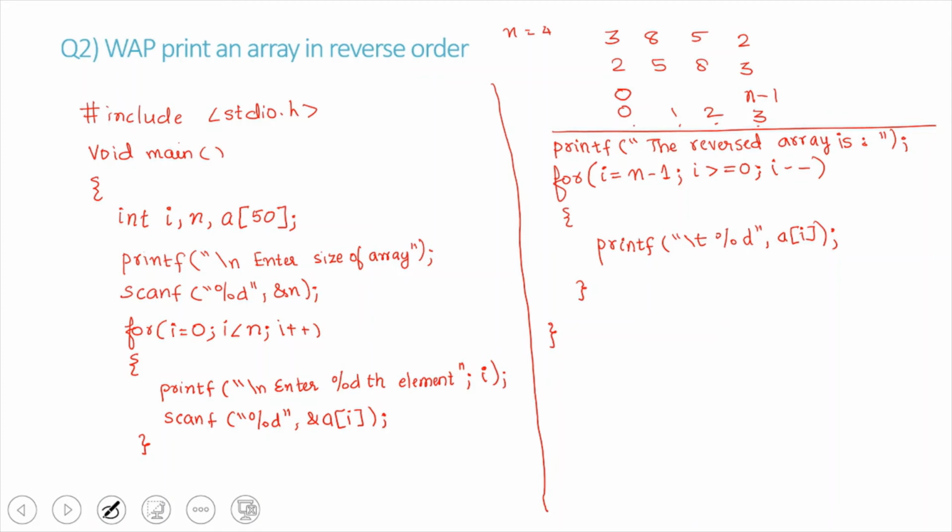Next program, write a program to print an array in reverse order. So we are going to declare a couple of variables and an array named A with the size 50. The user is prompted to enter the size of the array, and using a for loop we are going to read in all the values of the array. So once we have taken in all the values, we can start from i is equal to n minus 1. That is, if there are 4 elements, then this will have index 0 and this will have index n minus 1, or equal to 3.